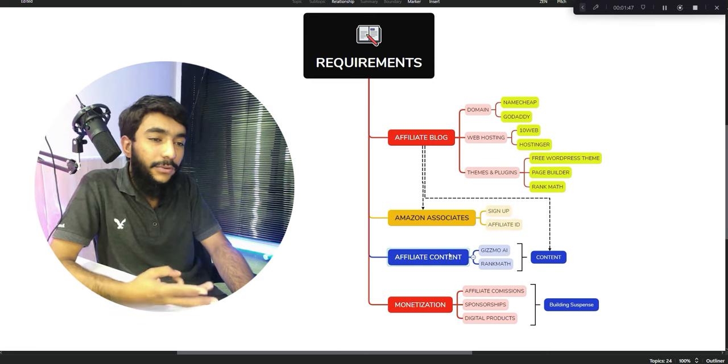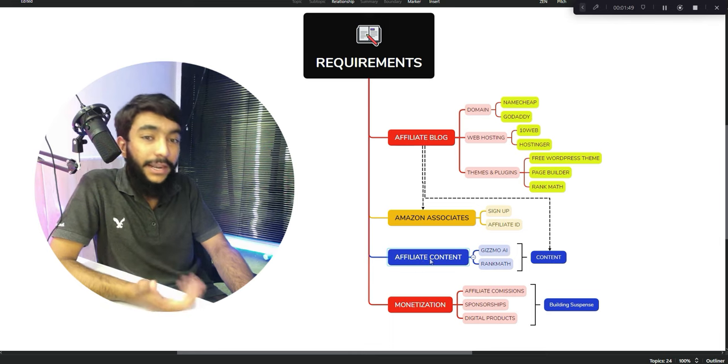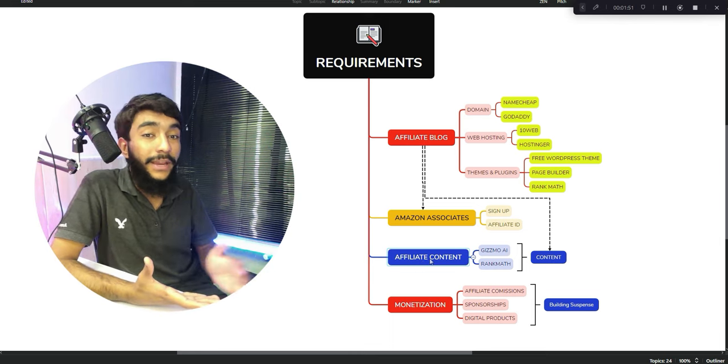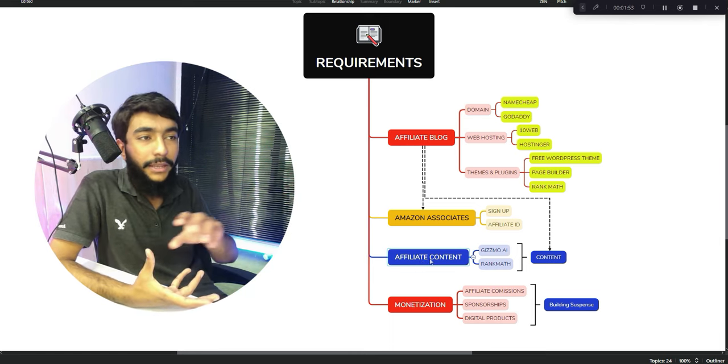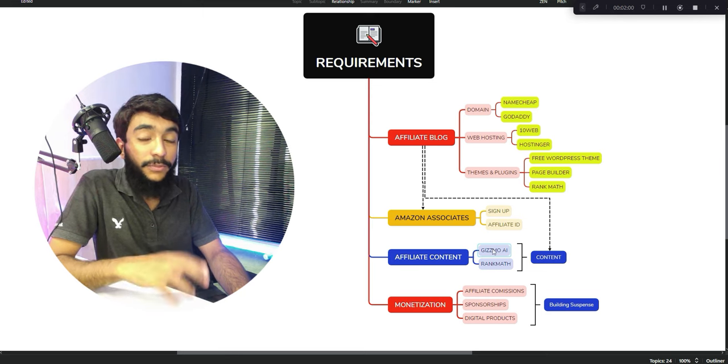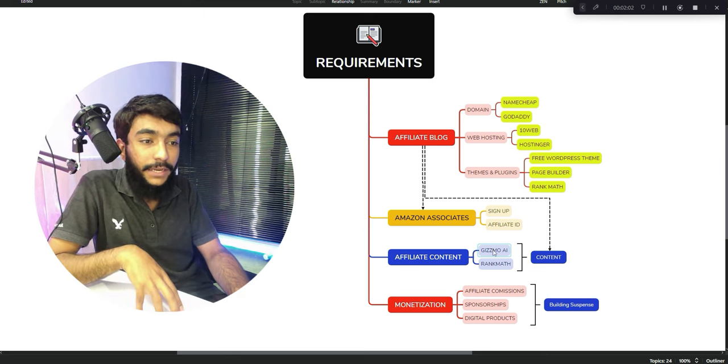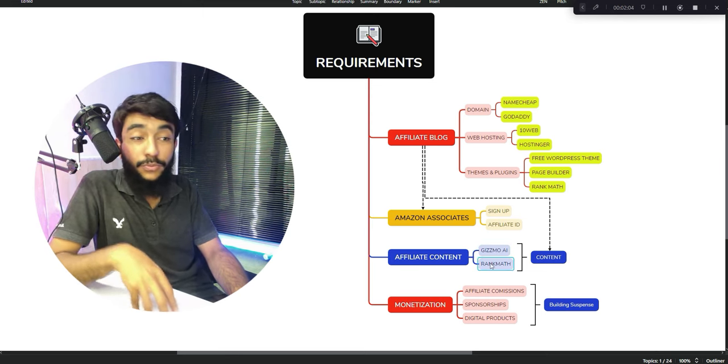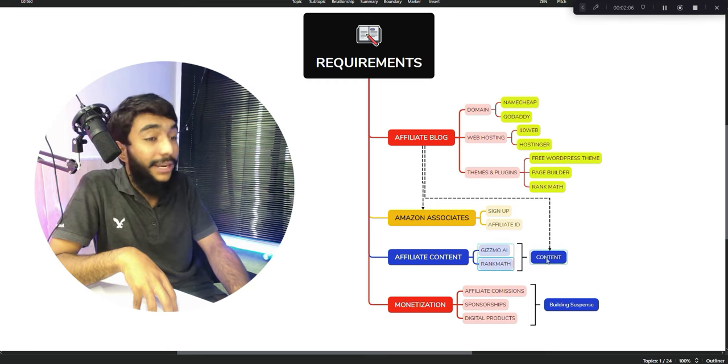Then the third thing is the affiliate content, and we would be using Gizzmo AI for that. The prototype I just showed you in the intro, we were using Gizzmo AI to create the content. We'll be integrating Gizzmo AI into our website. Then we would need Rank Math to do a bit of basic SEO. Then we would get the content.